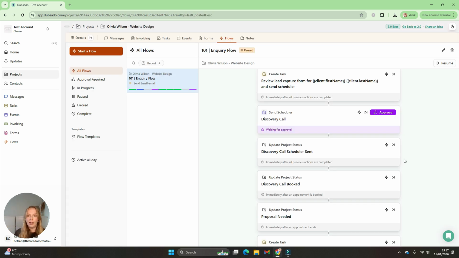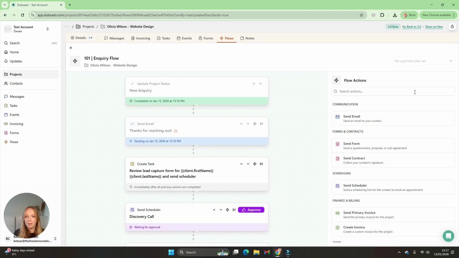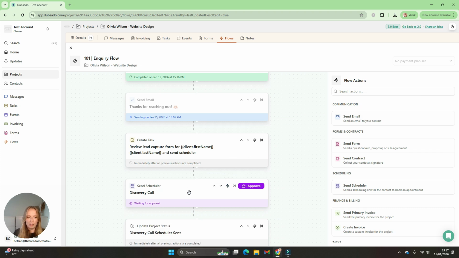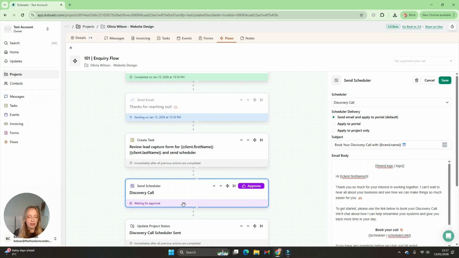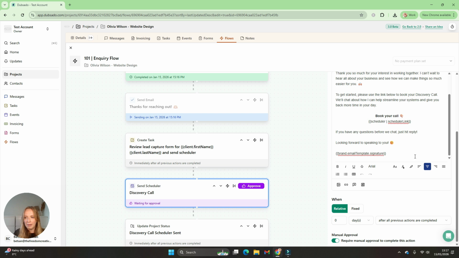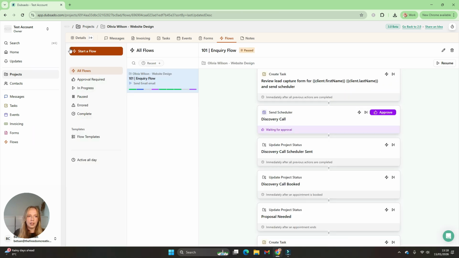I just wanted to show you quickly how you would edit the email that's attached to the scheduler when you send it out in your inquiry process. You go onto the leads project, you click on the flows tab here, then you will click edit up here. Then you'll go down and you'll click on this step here, the scheduler. Go in, you'll edit the email, click save, and then go back and then click approve. That will only personalize the email that is on that workflow in that project. It won't edit the email in your inquiry flow template.